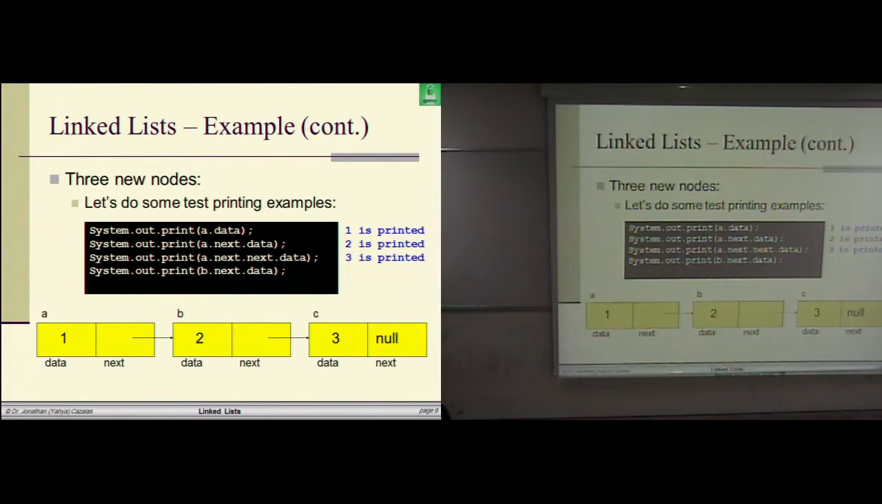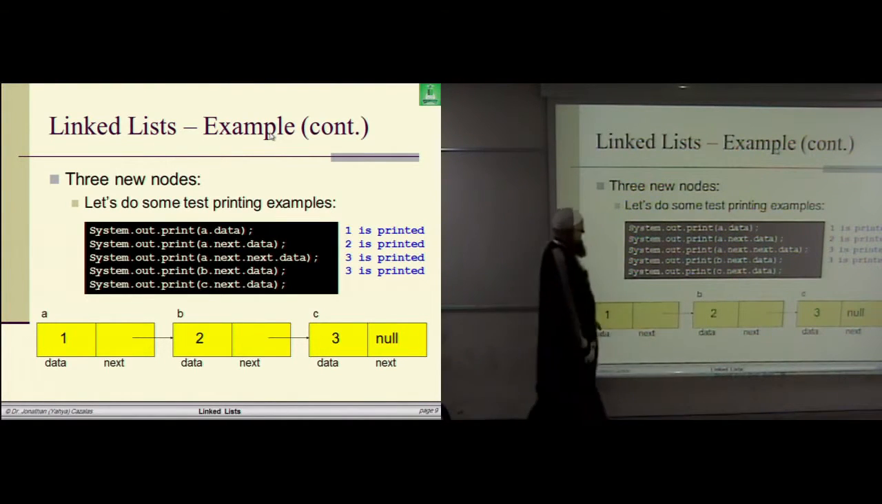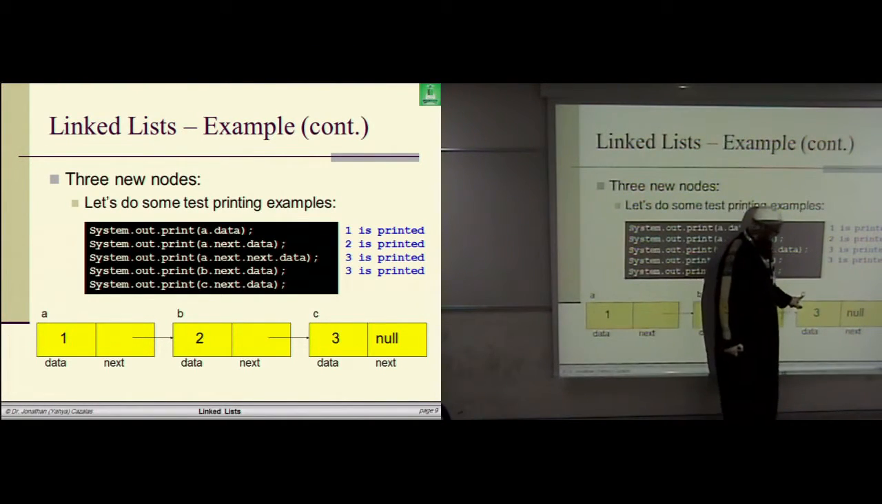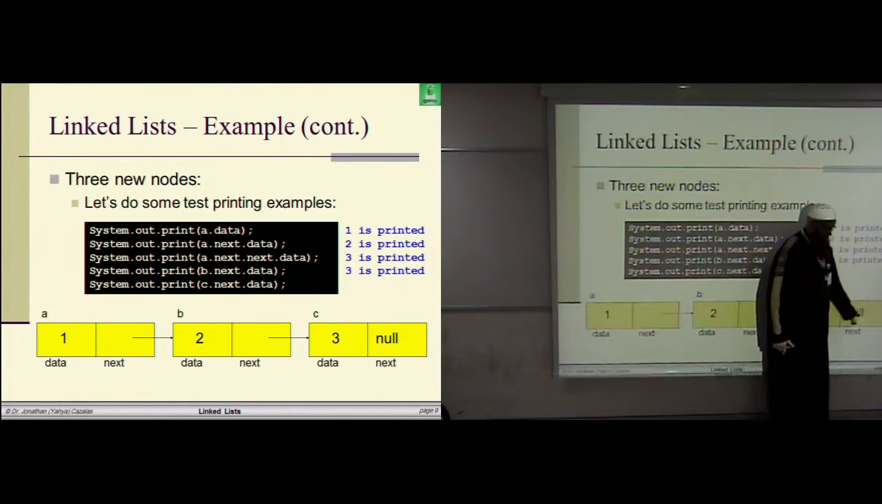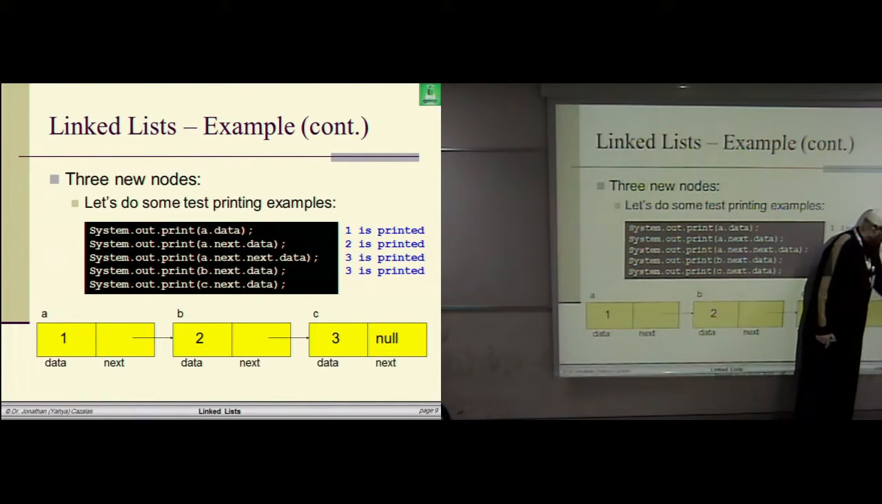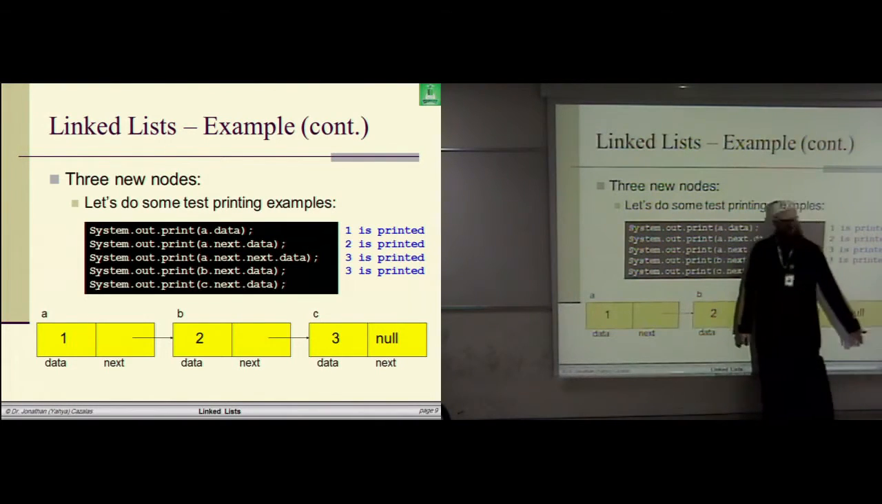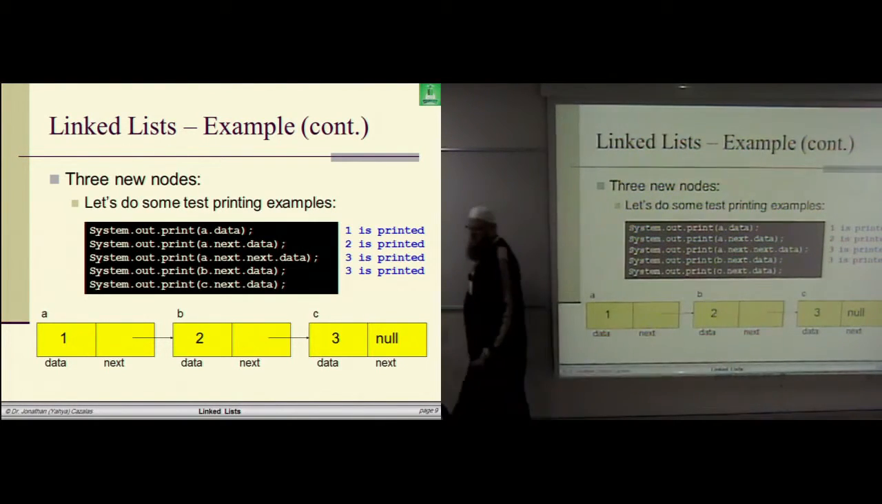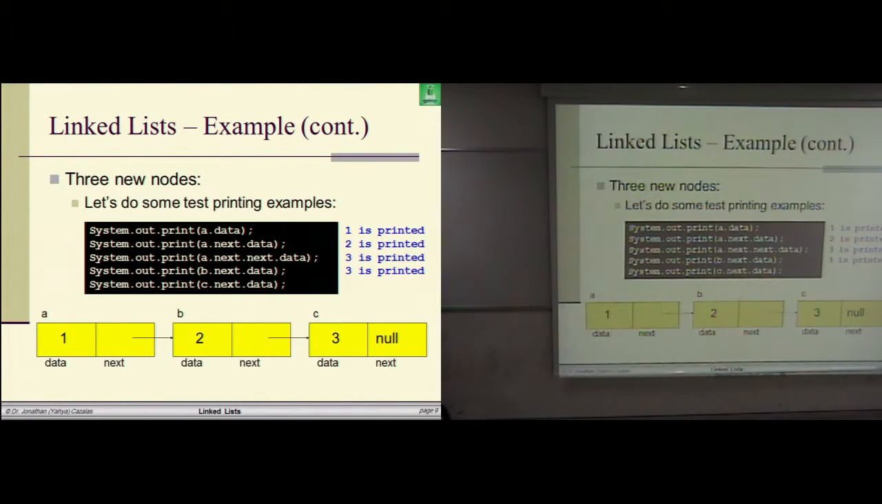B dot next dot data, also 3. And finally, C dot next dot data. Error, because C dot next, which is nothing here, is null. And so now when I say dot data, Java doesn't say there is no data. Are you with me? It will actually give you an error, because you're trying to print a data that doesn't exist. So you will get an error.